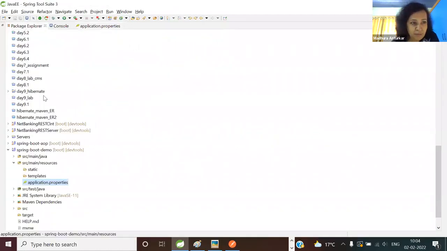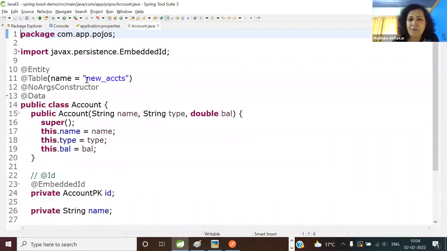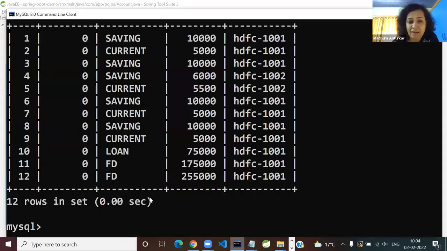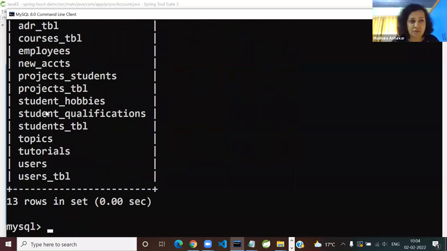And just check one more thing. Otherwise your tables, existing tables, I don't want to touch. So if you open src main java, yeah, I don't think you have a table by the name, but still check. I had tested it yesterday, so I will simply say show tables, use that 22, and if you say show tables, I can drop this table and start it from scratch with you.